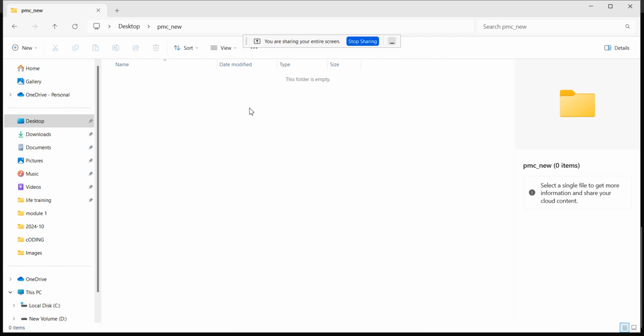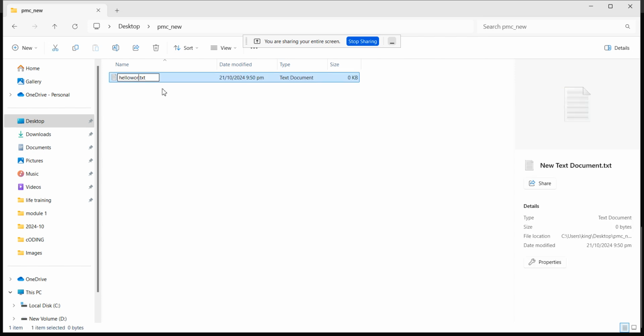Rename this one and say hello world. I'll use the word hello world. Now you could see that mine is showing .txt. .txt simply means a text file. So instead of .txt, I will change it to .py. When I hit enter, it shows that I've changed this file to Python. So now you can see that it's showing as a Python file.